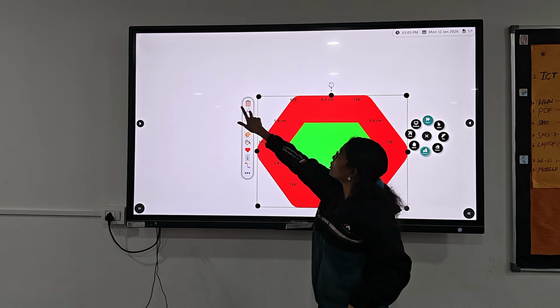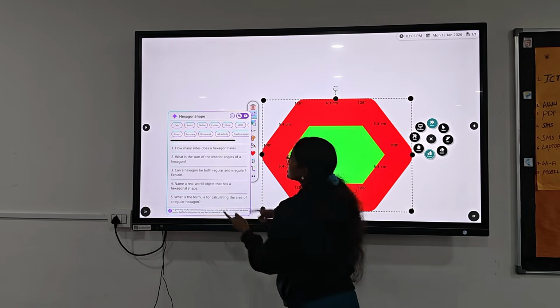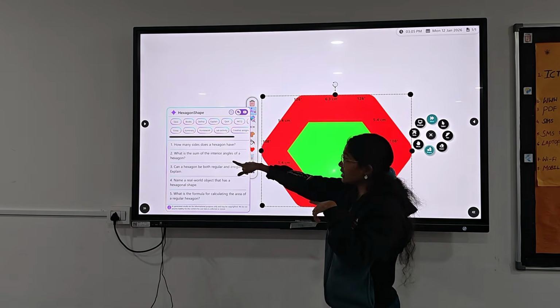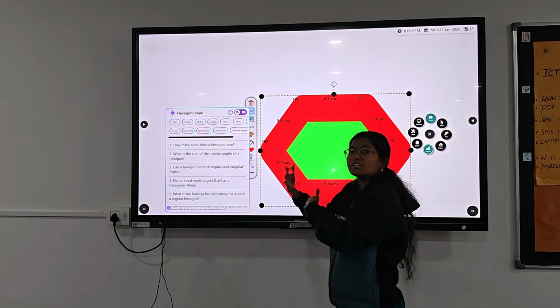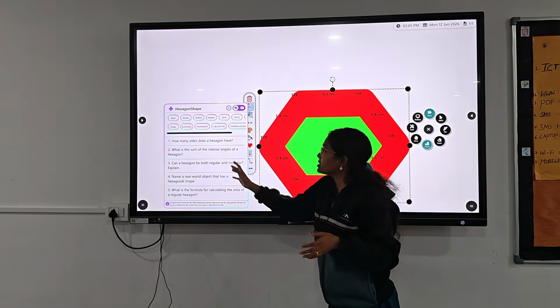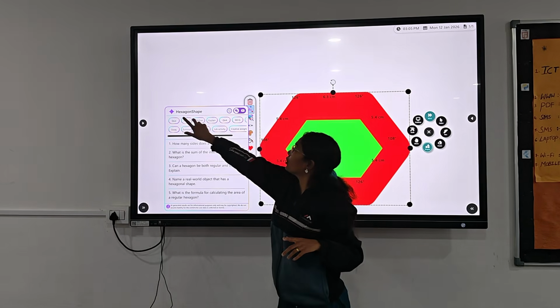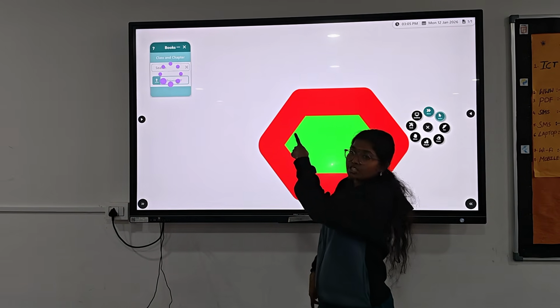Now if you want to go with AI, click on the AI option. You will get a quiz and books based on this image. It will automatically generate questions like how many sides does a hexagon have, what is the sum of the interior angles. So everything will be generated over here. The books are also visible over there.